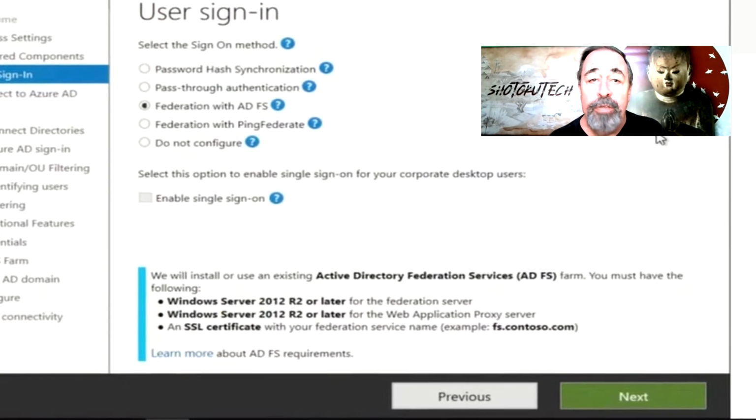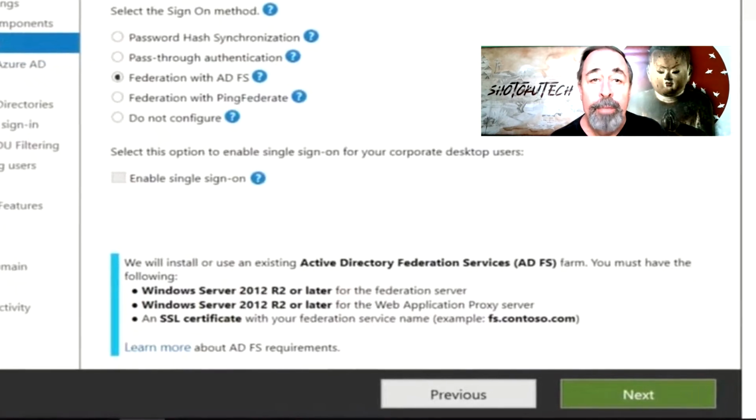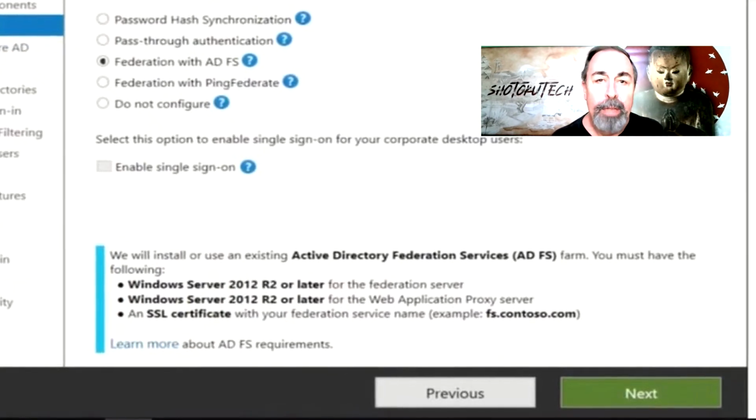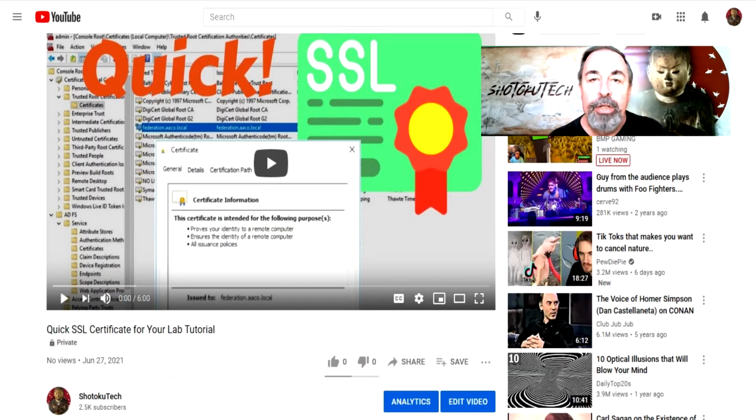The first thing I see is I will need an SSL certificate for the Federation service URLs. I thought of building a PKI server, but why spend another hour or two for just a single certificate? Make sure to check out the quick SSL certificate for your lab tutorial right here on ShotokuTech.